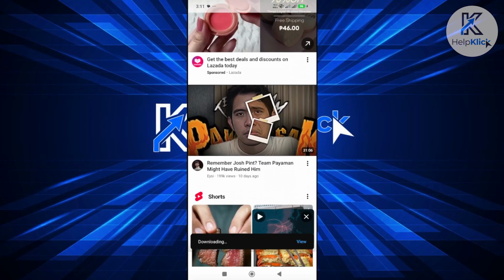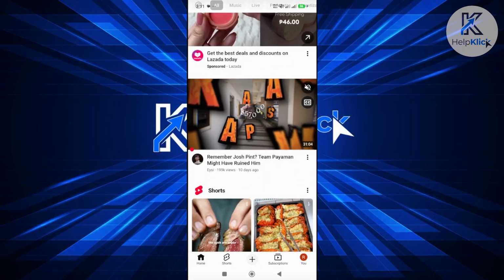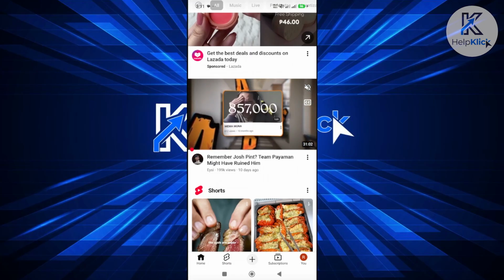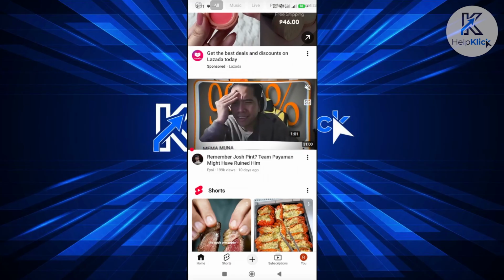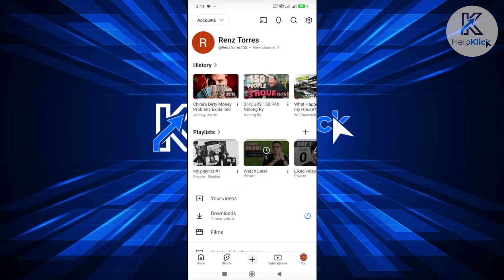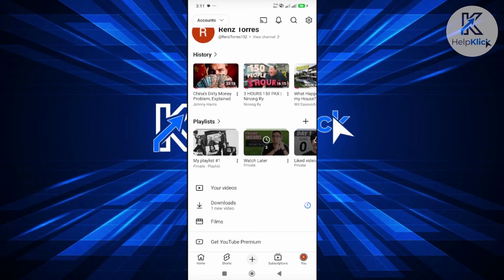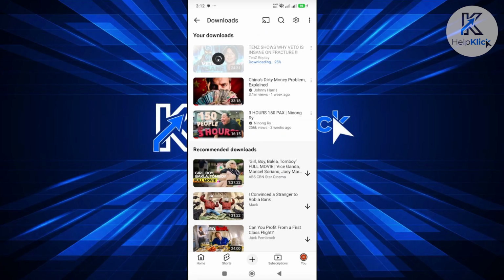But what if you want to view this inside your account? Let's just say you don't want to click on the view button immediately. What you need to do is click on the You section at the bottom right, and you should see a section for your videos. It should give you the option that says downloads. If you click on downloads, it should show you all the videos that you've downloaded.